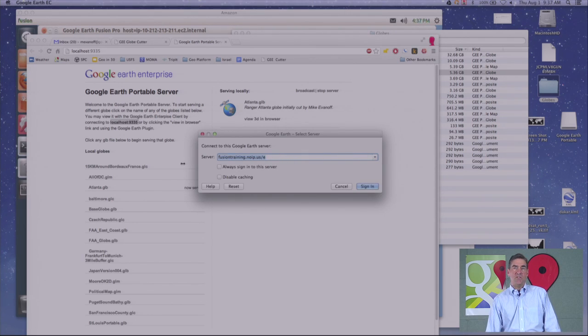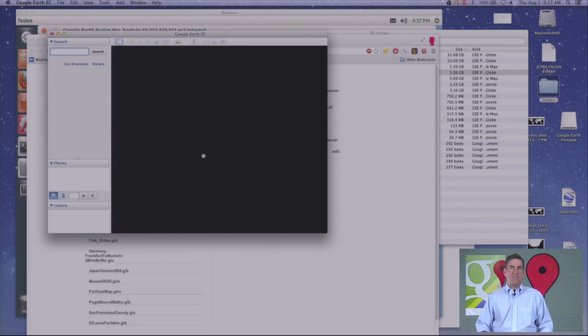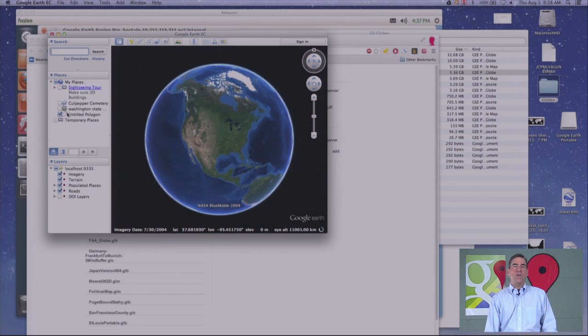Essentially, they will start their Google Earth Enterprise client, and when it launches, you'll connect to your own computer. So I'm literally logging into my own Macintosh, and when I do, I will load the Atlanta globe that I've just double-clicked on. We have all of the layers, all the information that we had on our main globe, only this is now completely running locally on my computer.